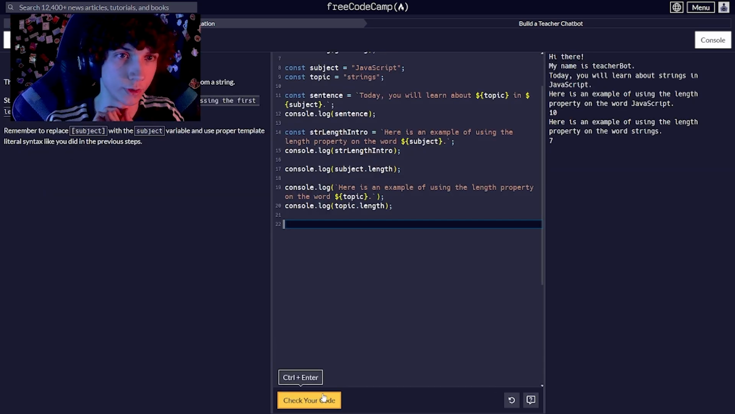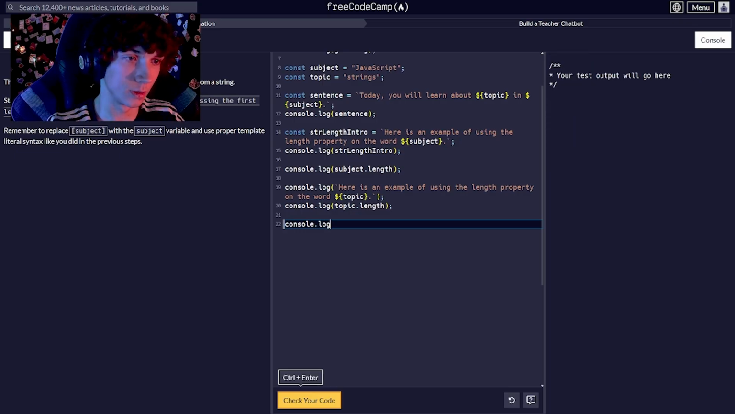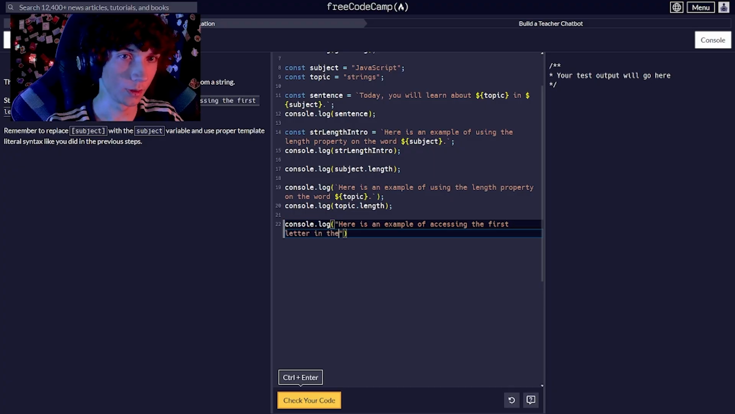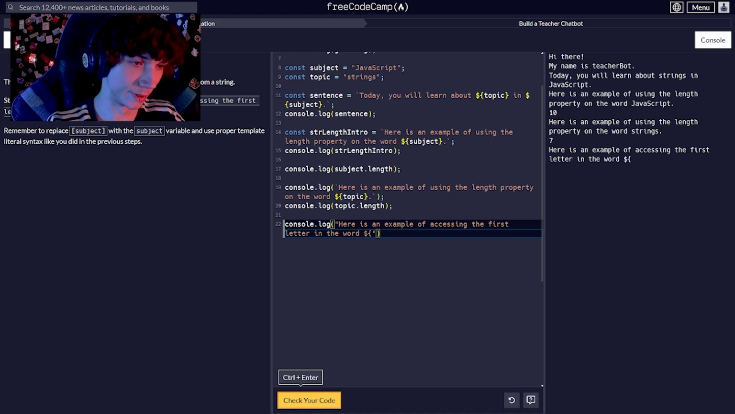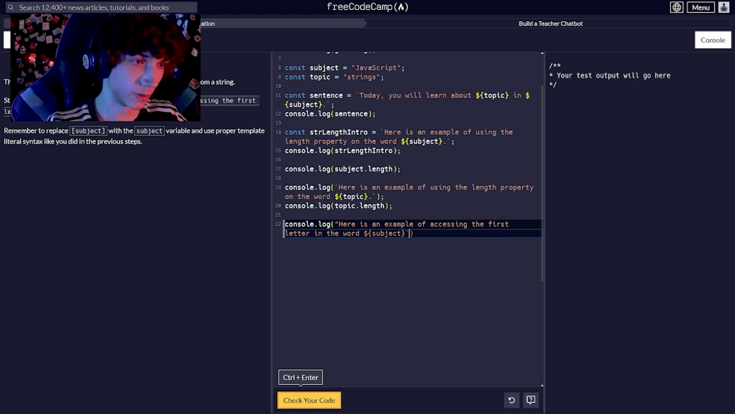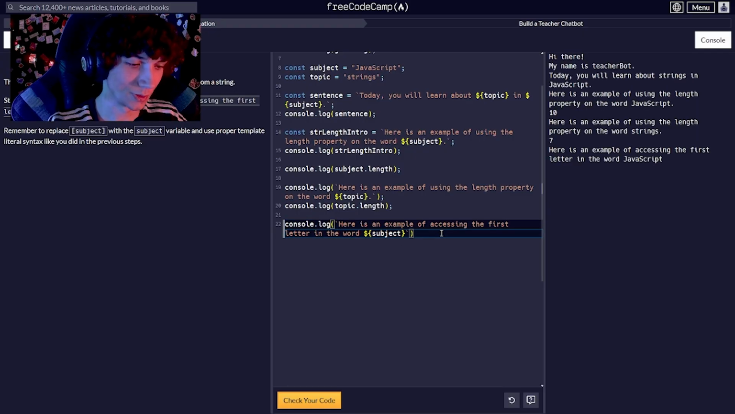The next part of this workshop is to review accessing characters from a string. Start by outputting the message. Okay, console log. Here is an example of accessing the first letter in the word. I forgot about backticks again. That's kind of weird, you know. Subject. Then replace with a subject.